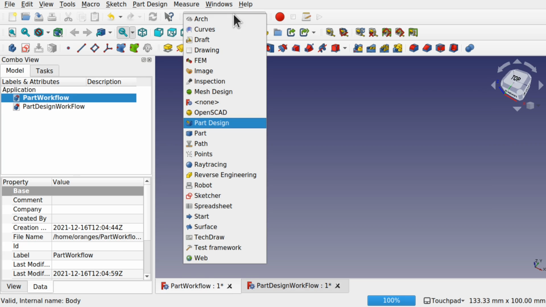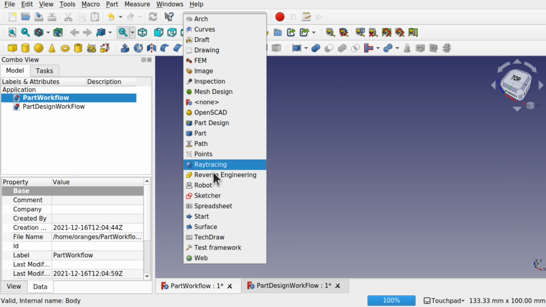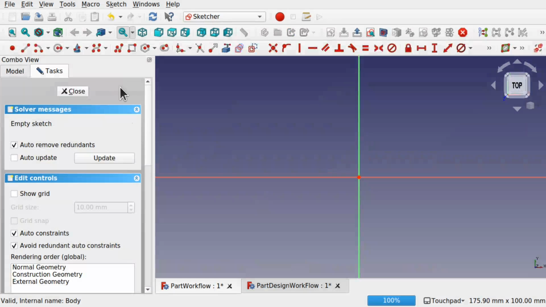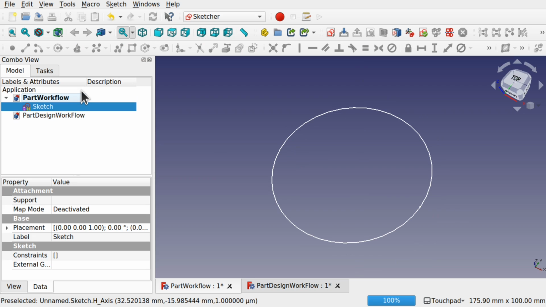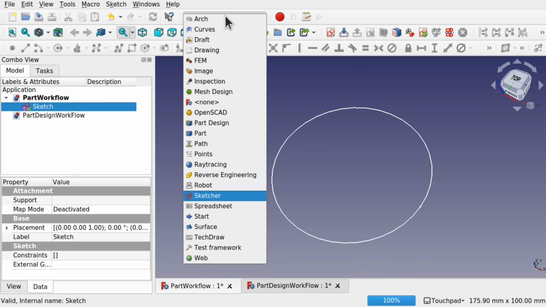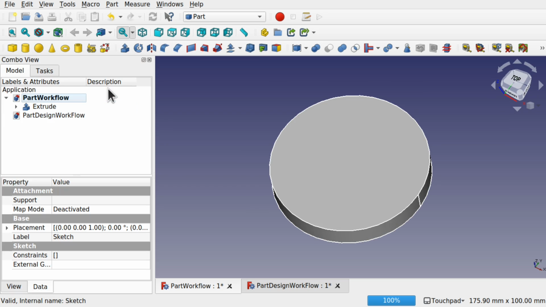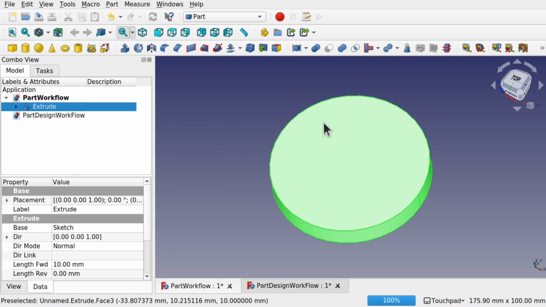So we're in the Part workflow, I'm in the Part document, and we need to be in the Sketcher. And this time I'm going to create a circle, but I'm not going to take anything out of it. So we're just going to create a circle there and close that. Come into the Part and we'll extrude that. Give it whatever dimensions you want, but I'm just going to extrude that. So that's extruded that.